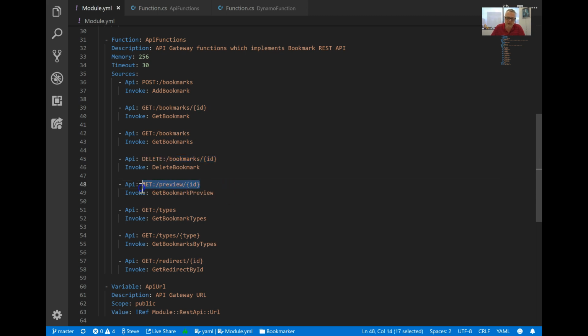And then we have some additional endpoints like preview, getting the types that have been indexed, the categories basically, as well as generating a redirect that we can follow. The method name that is underneath each of these REST API endpoints is actually a C# method that gets wired up to this API Gateway endpoint. So the LambdaSharp tool takes care of all of that for you when you build the module.